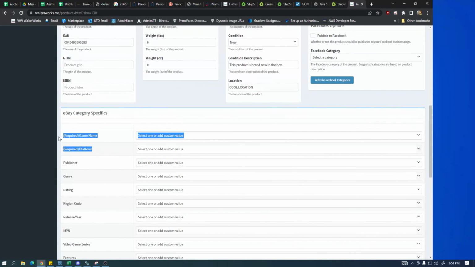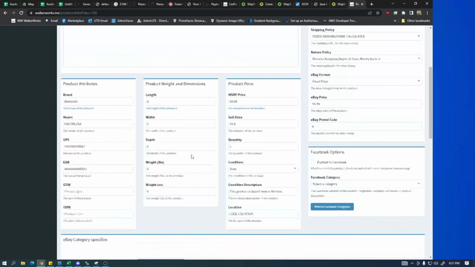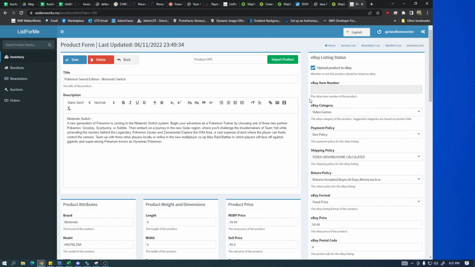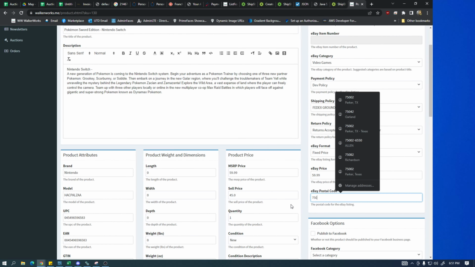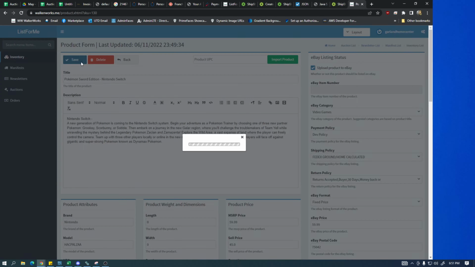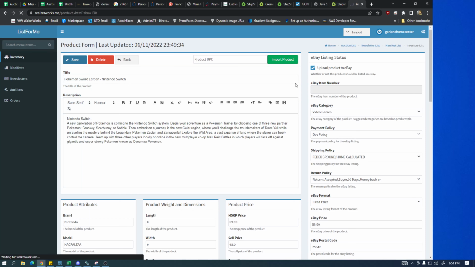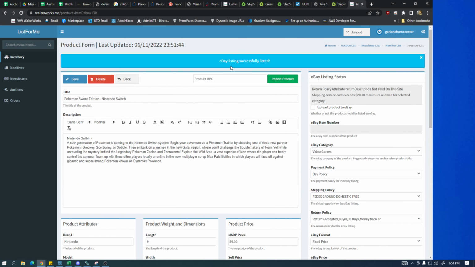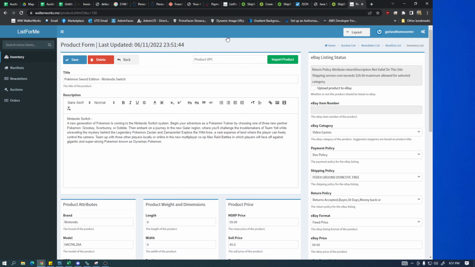Now let's say that we forget to enter in our required stuff. You know, we forgot to do it. Well, what happens if we try to upload this product on eBay? Like what's going to happen? We're going to hit save. And that's a bug. eBay listing successfully listed. That message should not pop up. So if the listing did not go through, you will not see a number here. If there is an eBay listing for this product, there should always be a number inside this box. That's our listing ID.